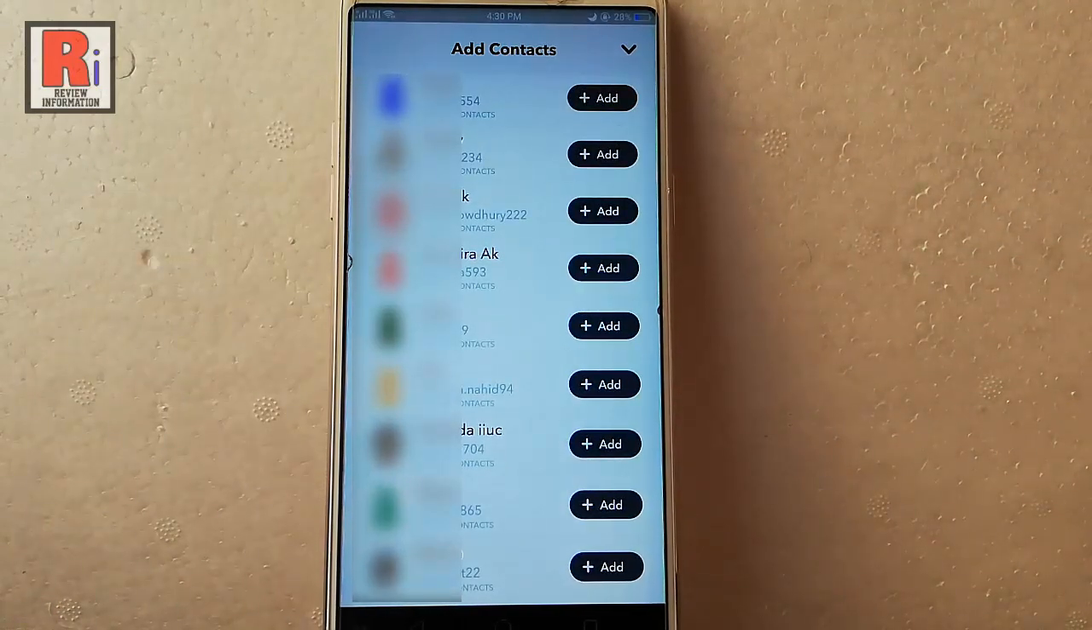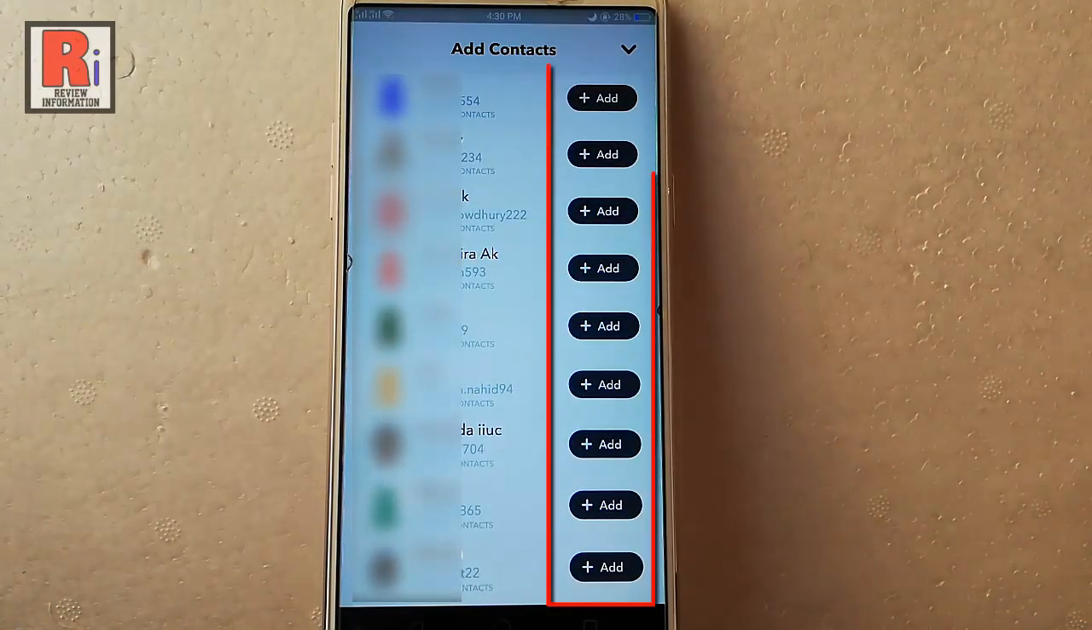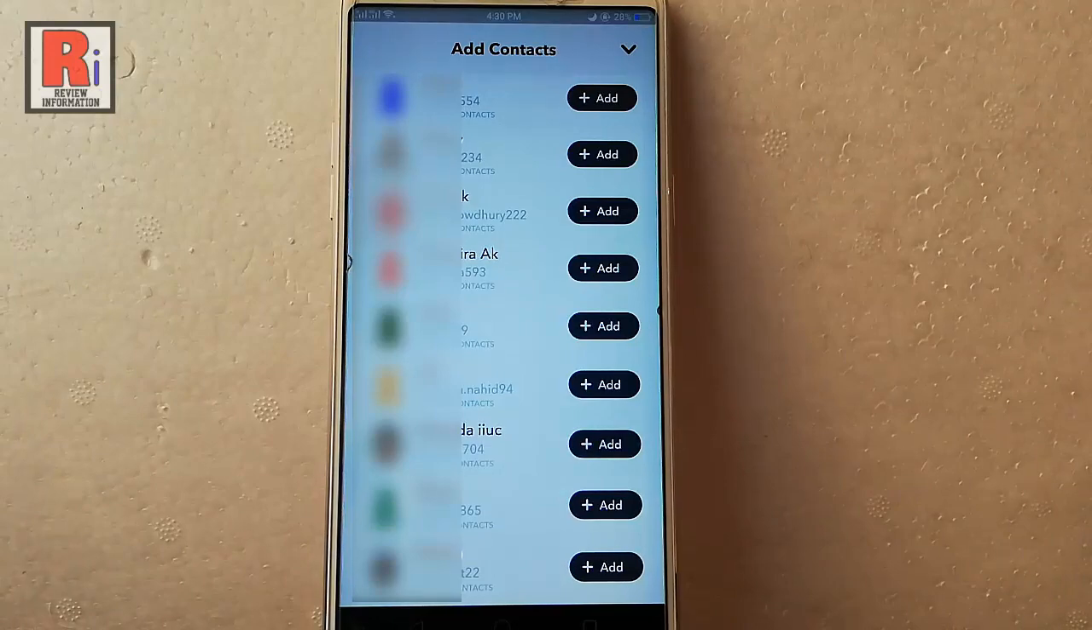You can add these Snapchat users by tapping the Add button beside the profile name. So that is how you can find Snapchat users from your contacts list.